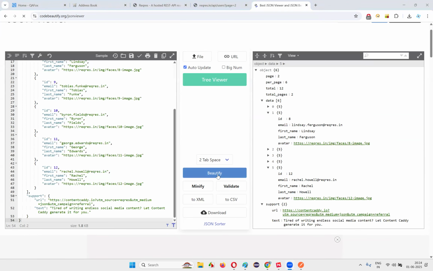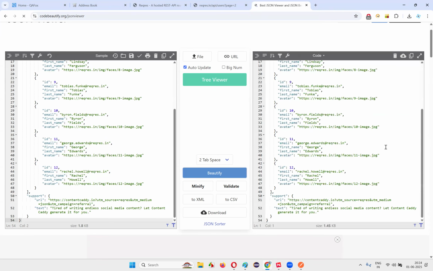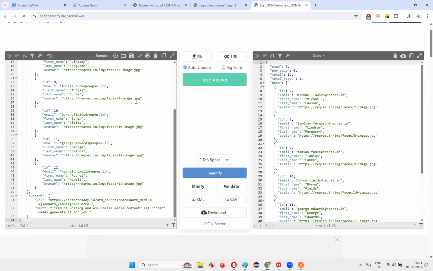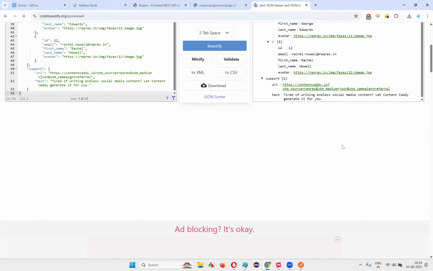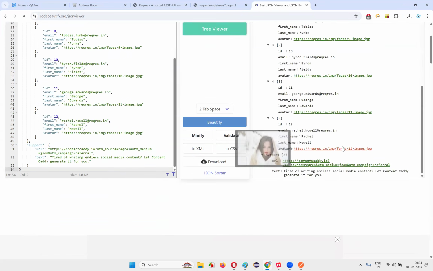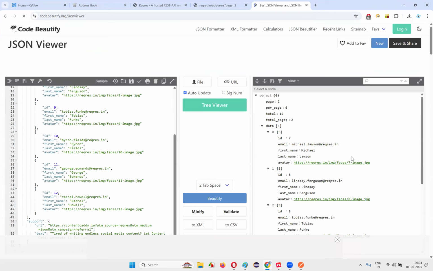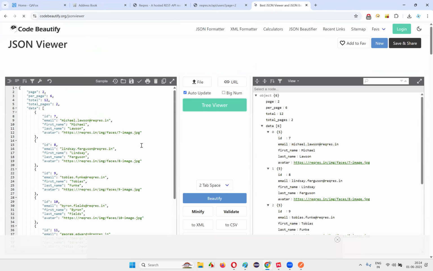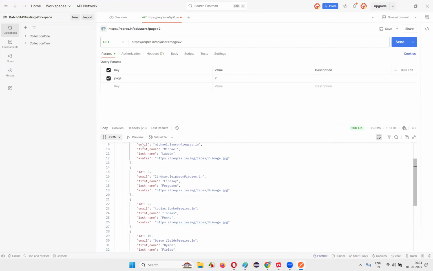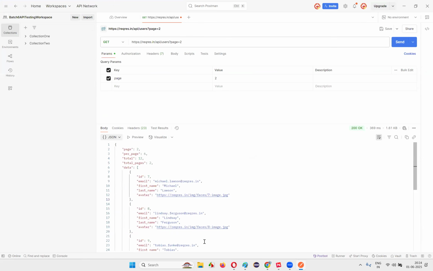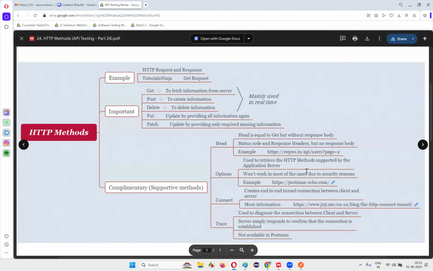Even you have this beautify option also. It's not that great, but it will organize the things in a better way. But tree viewer is better. I feel tree viewer is the best one. So hope you understood how to use a tree viewer to verify the response.